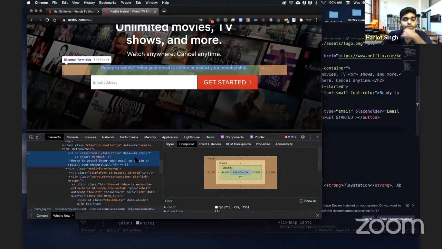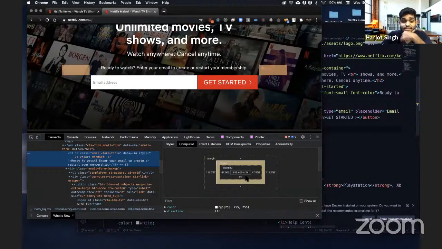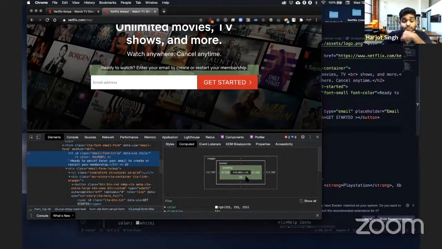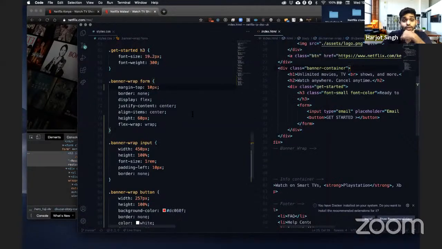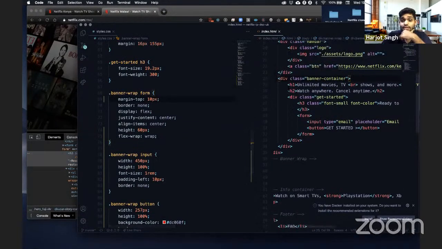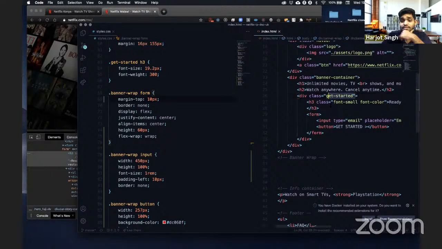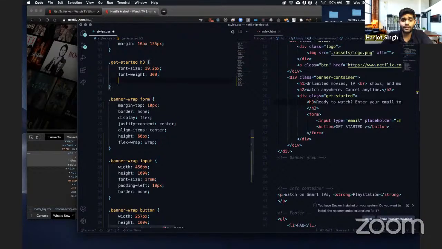Oh, I see. So the H3 actually has a padding of 20 pixels bottom. So we can do that. The H3 is basically inside getting started. I wonder why we have this class. I think this was a test class, the H3 font small font color. This is when we were explaining the multiple classes. So I'm just going to remove that. It's unnecessary. So H3 actually has some sort of padding bottom.